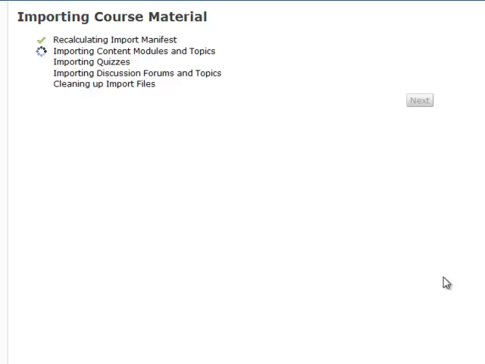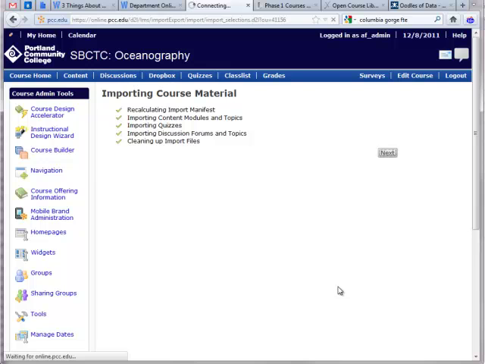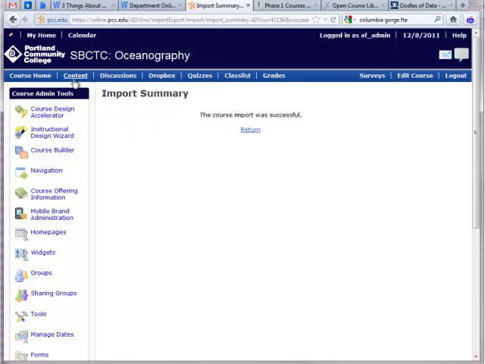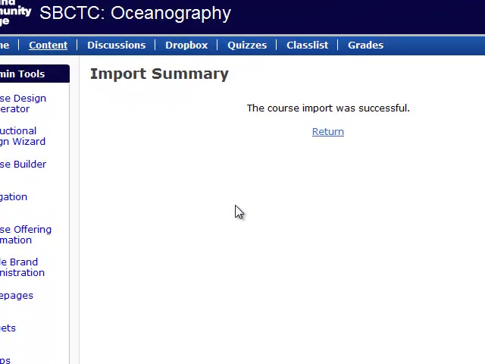In this case, there were also quizzes that we'll add to the quiz tool, and it'll put discussion topics into the discussion area. This is kind of boring, so I'm going to pause it again. Alright, it appears to be finishing up here and cleaning up the extraneous materials, and we can click Next. This will let us know that we successfully imported the content. And now if we return to the content area up at the top, we'll actually see the content that was imported.